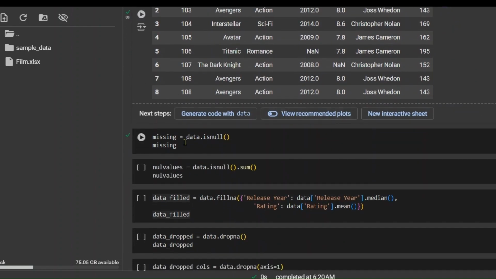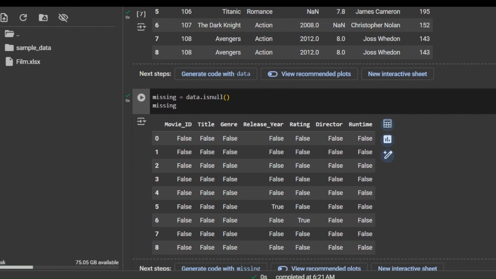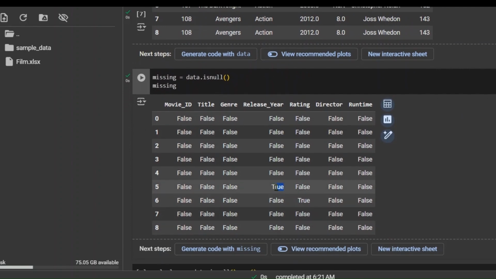Now I need to identify which all null values are there. So I have a function called data.isNull. If I use this function, it would return true wherever there is a null value. It will actually return the table containing true and false values, and wherever there is a NaN or an empty value, you would get true. At this point of time, our data is short, so we can easily have a look at this. You have got true in the release year and the rating column.